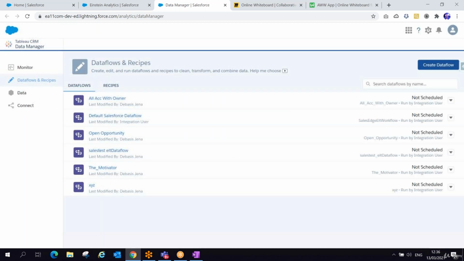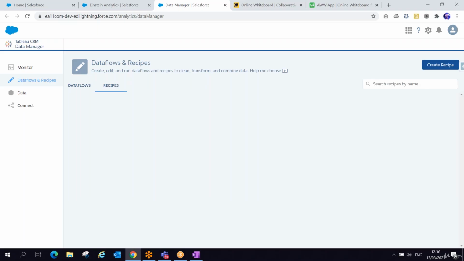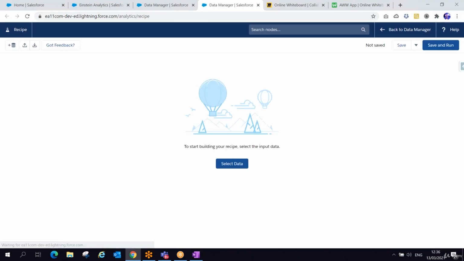If I go to Data Flow and Recipe, you can see there are two tabs, Data Flow and Recipe. If I click on Recipe, you get a button called Create Recipe on the right side. Once you click on this, we get the option to create a recipe. Here I can take an existing data set or my connected data, then do transformations and create a new data set. When you come to this, you get the first option. To start building a recipe, we have to select what my input data is.